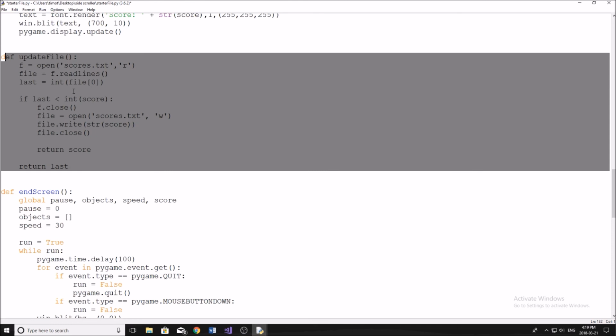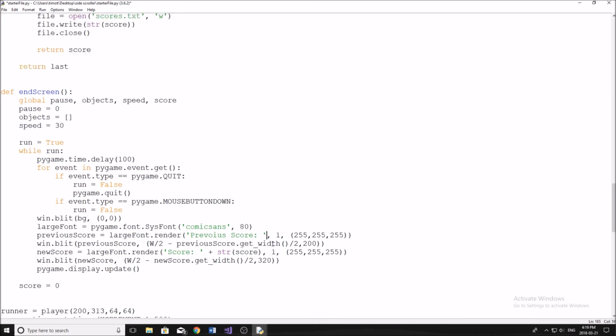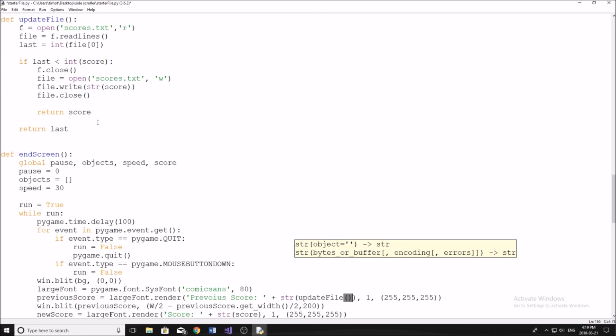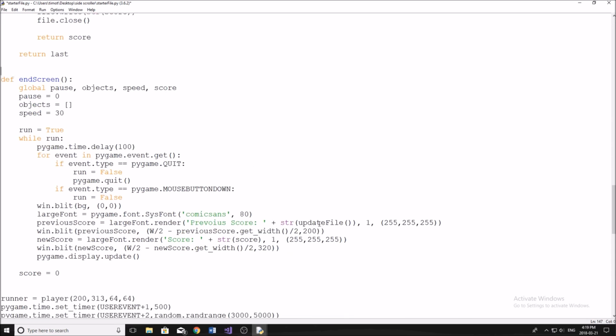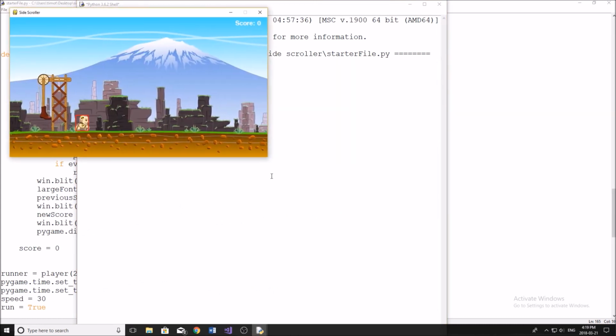Just copy this down. And then in our end screen here, where we have previous score, we're just going to say plus string of update file. Because not only does update file update our file, it also returns the value of our score that we need to be putting in the text file. Okay, there we are. Now let's go ahead and run the program, and this should be everything that we need.